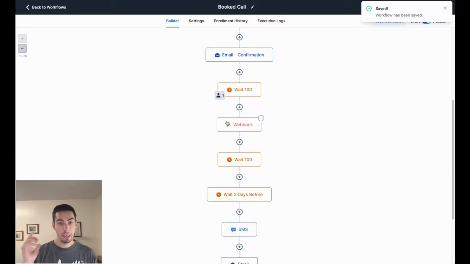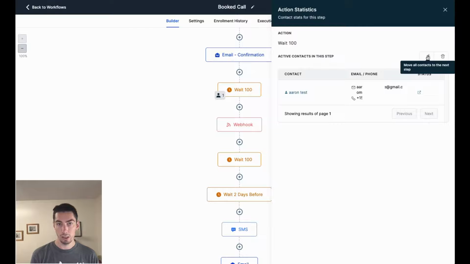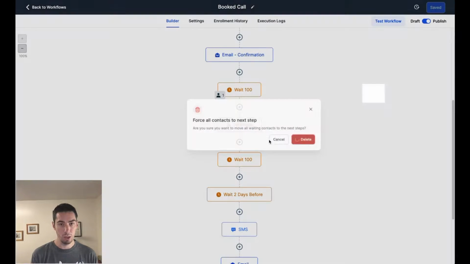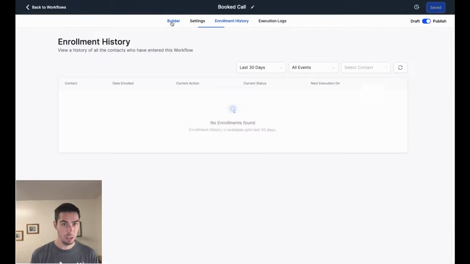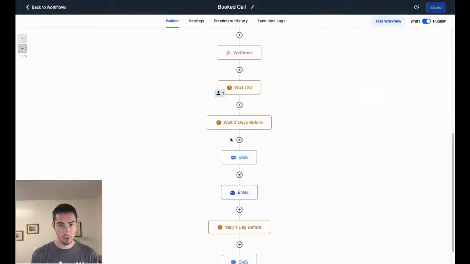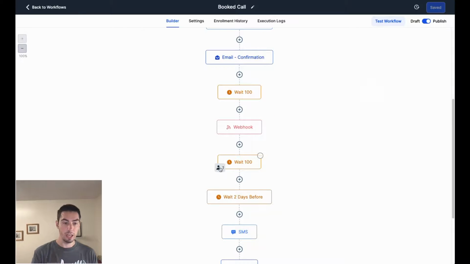Now that this is here, I want to test the webhook. So what I'm going to do, click on the little person here, and then I'll click on run. I'm going to force him to the next step. So if we do that, move all. And so now he's over in this step. Here's my little tip again. Click enrollment history, back to builder. Let me scroll down. And now my little guy is down here on the next wait step, which means it went through the webhook and the webhook got submitted.